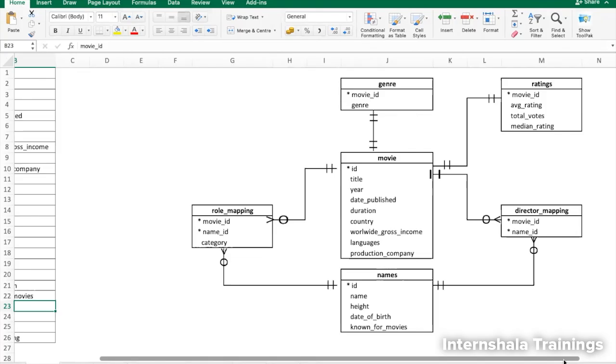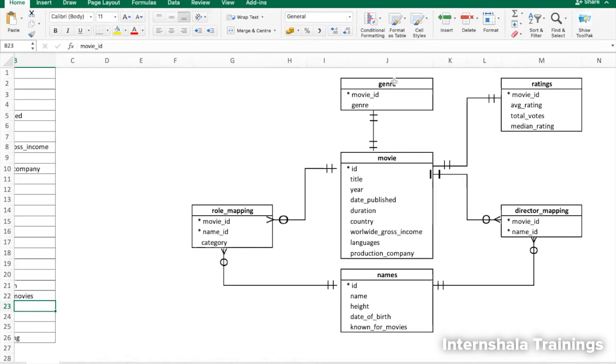So this is how an ERD diagram looks like. As we have seen, we had multiple tables named movie, then genre, role mapping, names, director mapping, and ratings. And these are the columns in each of these tables. Now this diagram is giving us a first-hand idea of how these tables are interconnected.